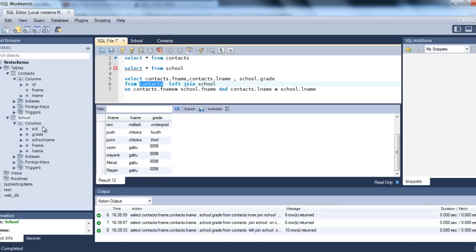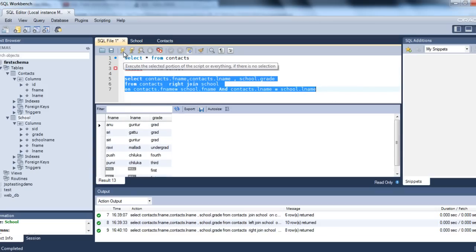Now, what if you want to get the information from the right table which doesn't even match the left one? Then you would say right join and select execute. And see right in here, the first grade and the first grade do not have any information related to first name and last name. But still, it got them. So that is for the first and last name. Okay.